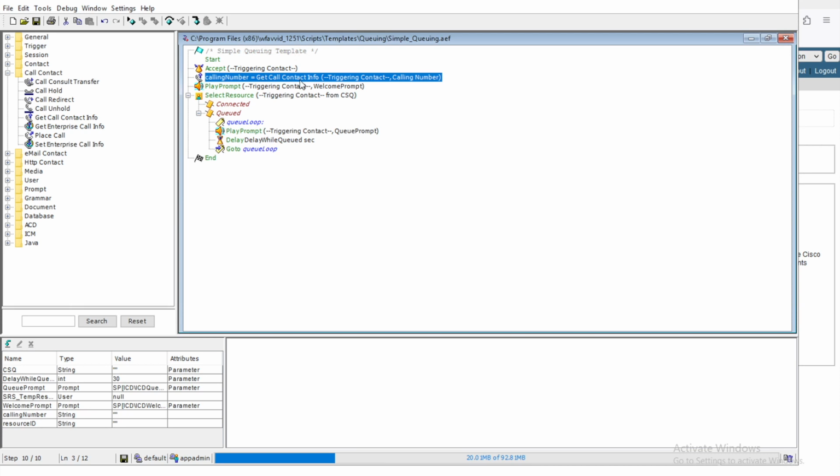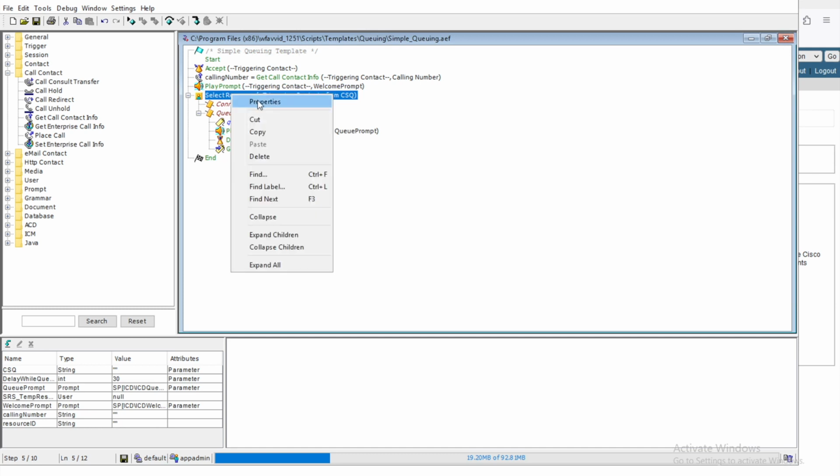The next thing that we need to do is present this calling number to the call center agent before the call gets connected. So the call is getting connected here in the select resource step. We need to change one parameter here, so we will be changing from connected to the selected state. So we will click on select resources, click on properties.